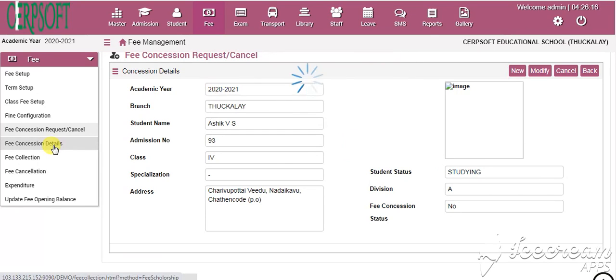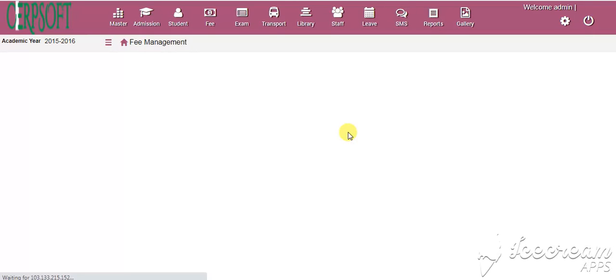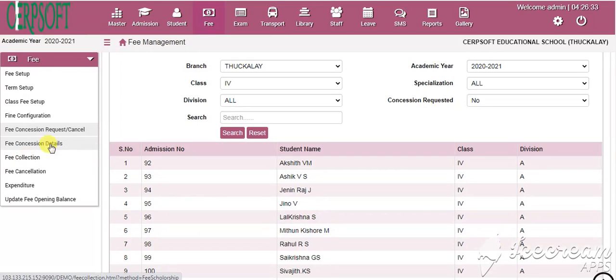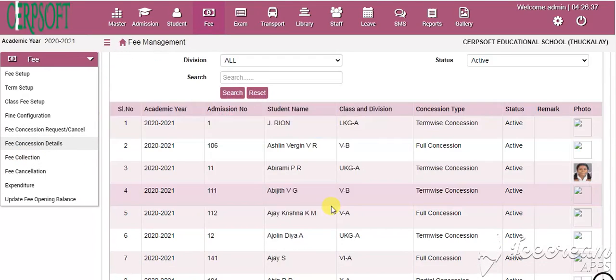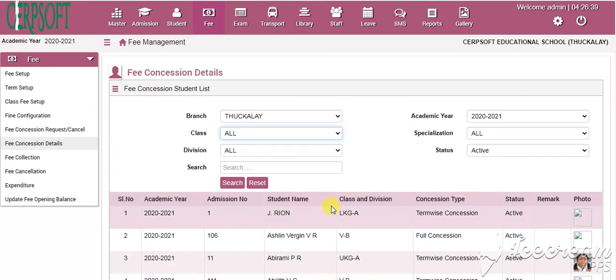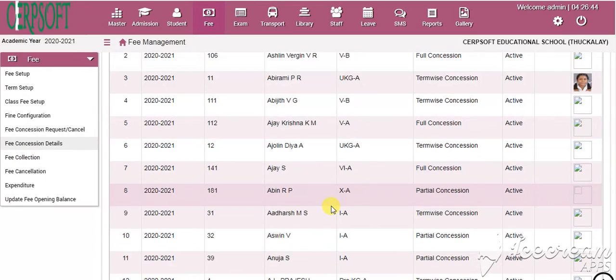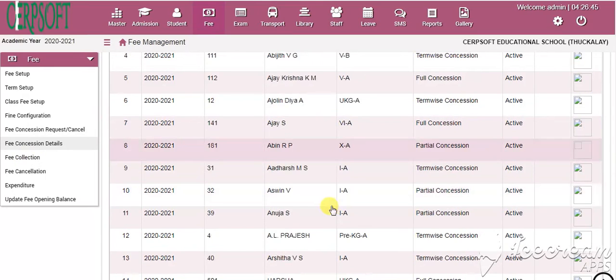Next, fee concession details will show you the details of the concession given to the students, class wise. You can see the concession details for the students class wise. It will be coming like this. You can see that. See here, this is fee concession details. For how many students, what concessions are given, this can be seen here.